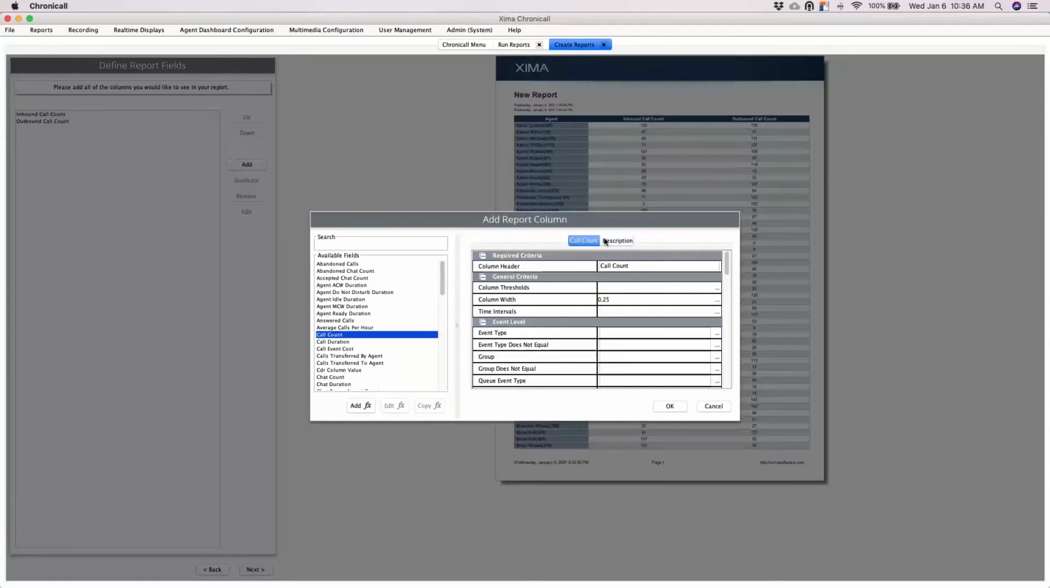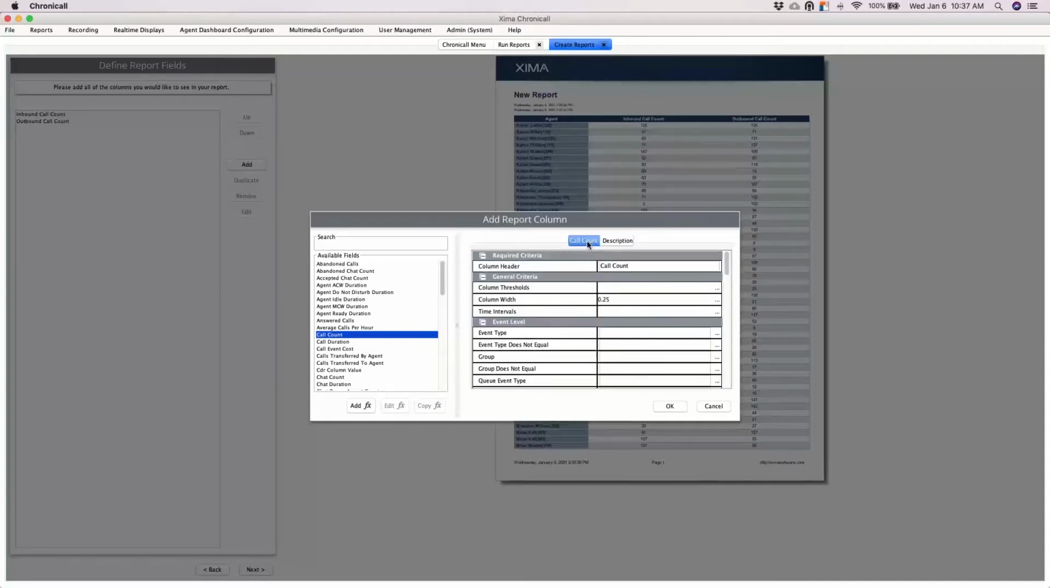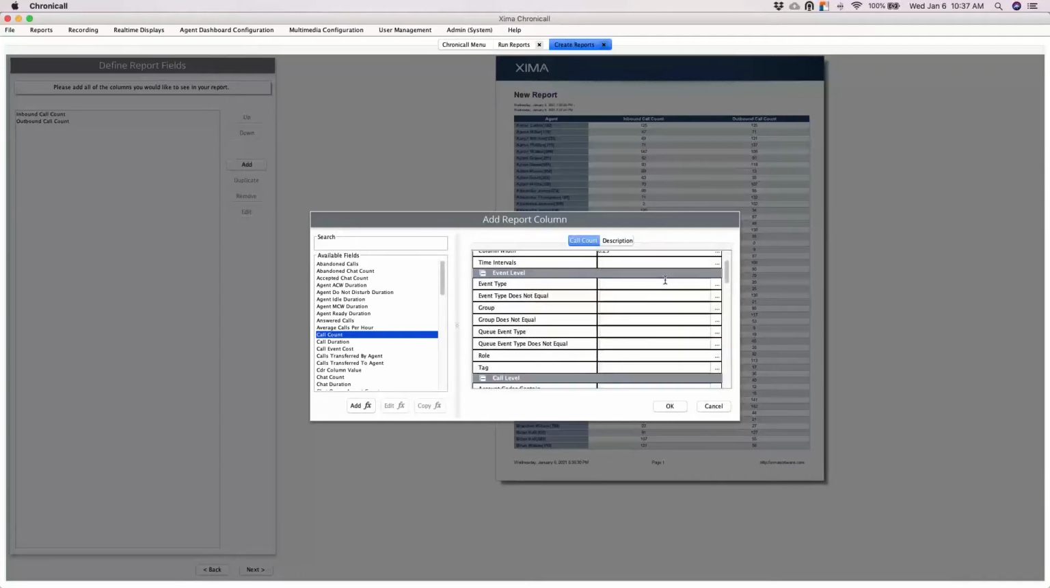So if I look at description here, what does this show me? Well, call count shows the total number of calls, inbound, outbound, and internal, associated with the given agent. Well, one thing I did not add to this report is internal calls. So I don't want this to count internal calls. I just want it to count inbound and outbound. So this is where I'm now going to go through and make a few changes. First thing I'm going to do is I'm going to go ahead and call this total call. There we go. Okay.